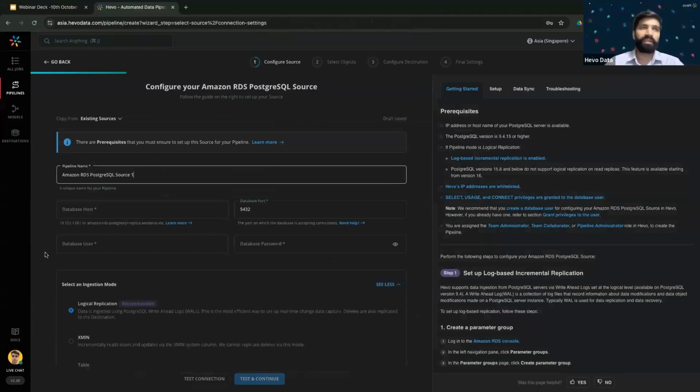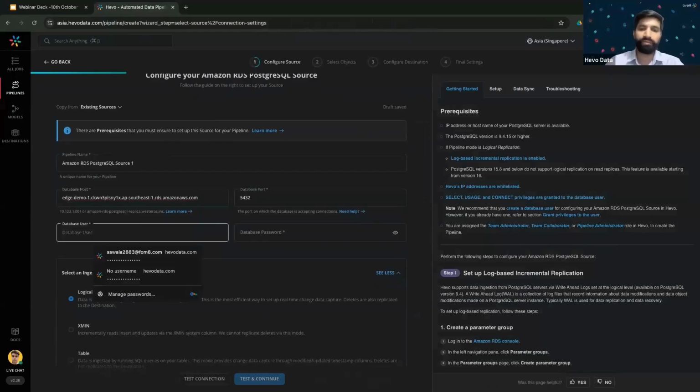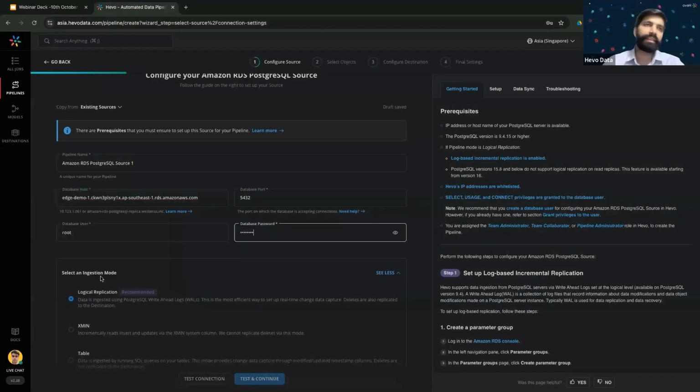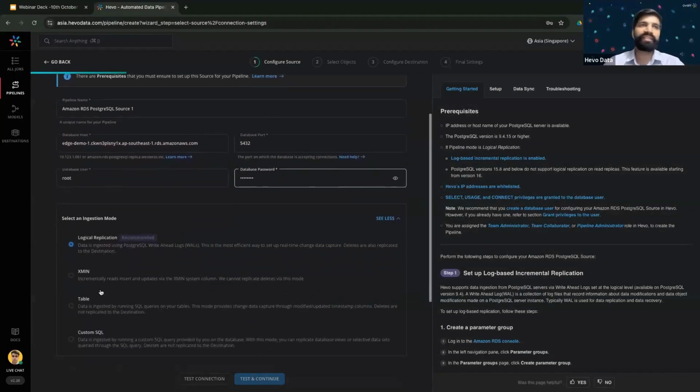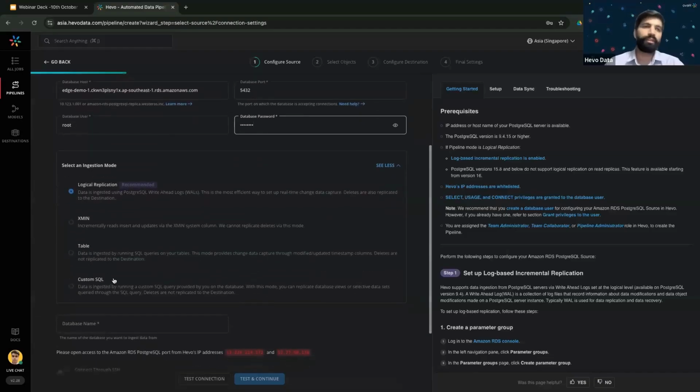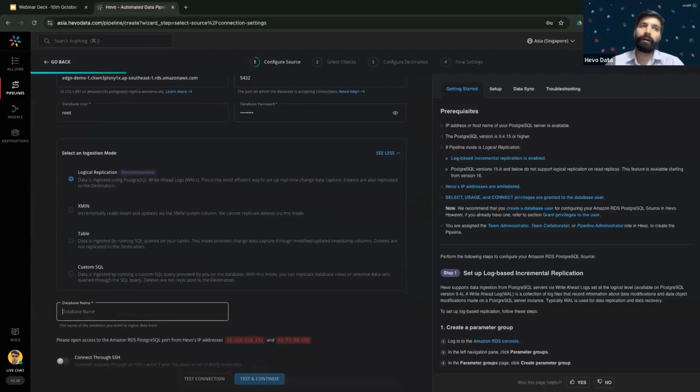Within Hevo, configuring a pipeline is actually quite easy. It's a few steps where you enter your source details. You have multiple options on how you want to ingest from this source. You can get data either via logical replication, XMIN, table mode, or custom SQL. You get a lot of flexibility on how you can move this data from various sources. We support around 150 of them as of now.